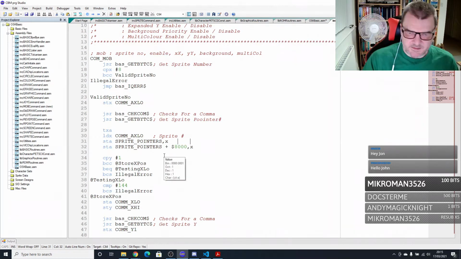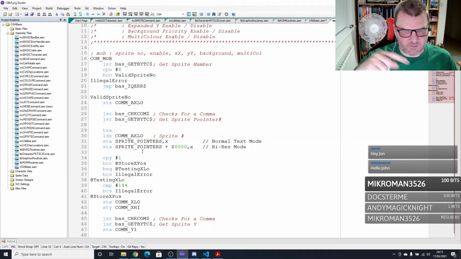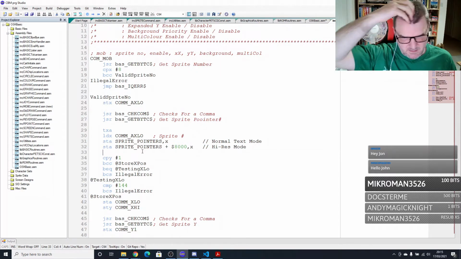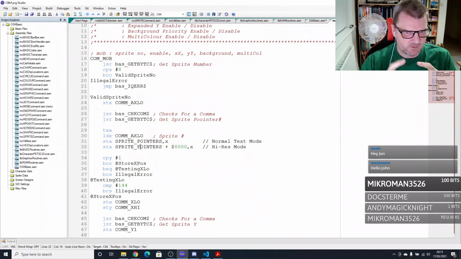So this is for in normal text mode, and this is in high res mode, because we moved the screen to the third bank because we're using the third bank to store all the high-res graphics. So the sprite pointers will be in the same place, relative, but there. And because we don't actually change the memory location where the screen is, it's still at 8400 when we work it out.